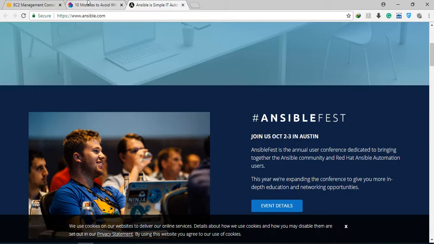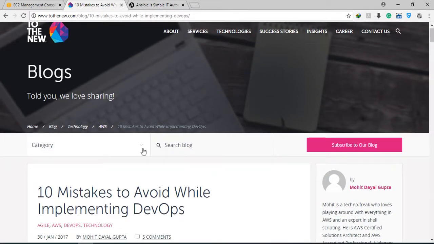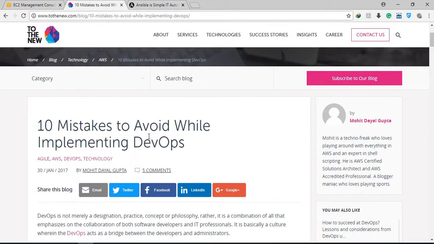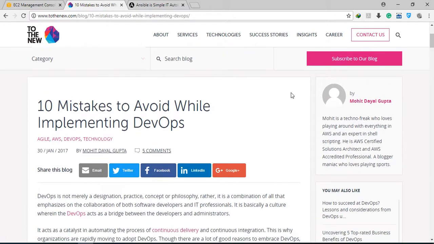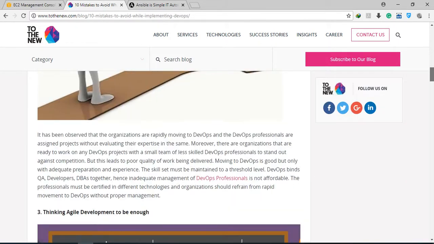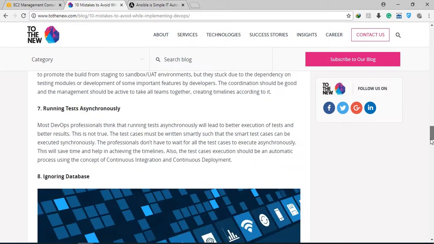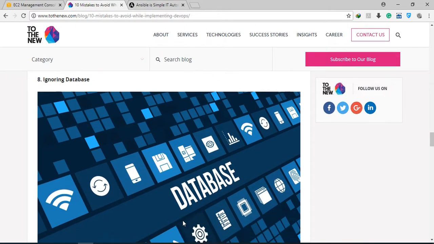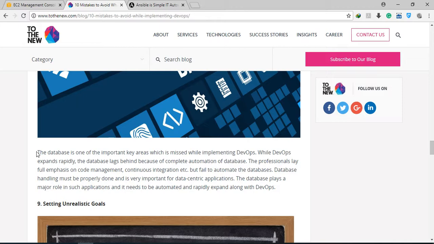The reason I created this course is that as a DBA we must know how DevOps and automation work. This is a very good article from To The New, 10 mistakes to avoid while implementing DevOps. If I go to point number 8, which is ignoring the database, you can see that the database is one of the important key areas which is missed while implementing DevOps. While DevOps expands rapidly, the database lags behind.